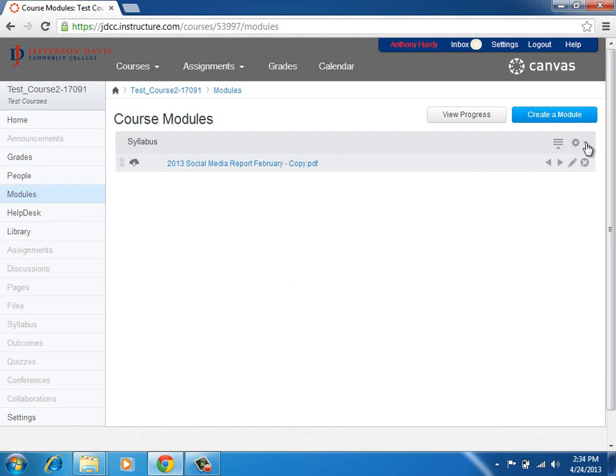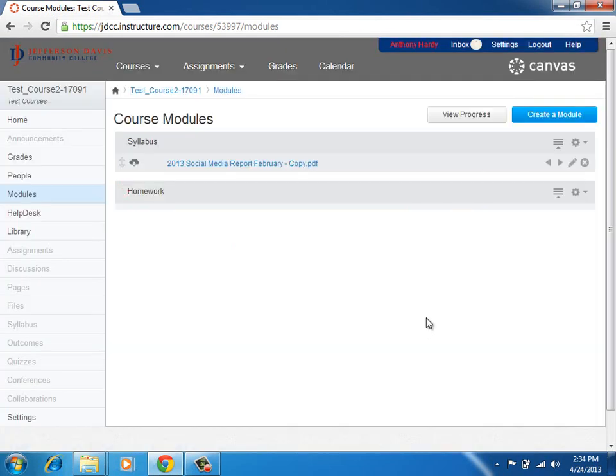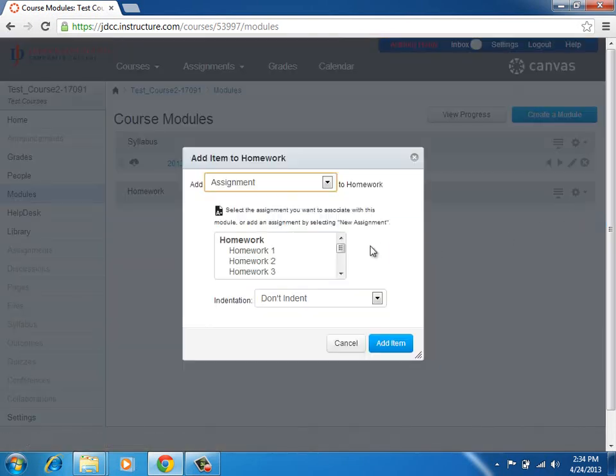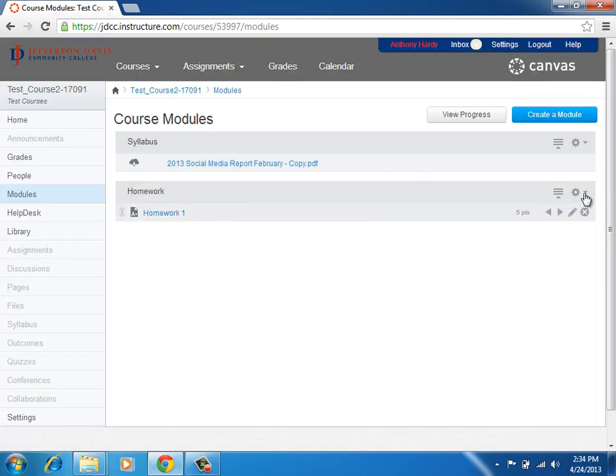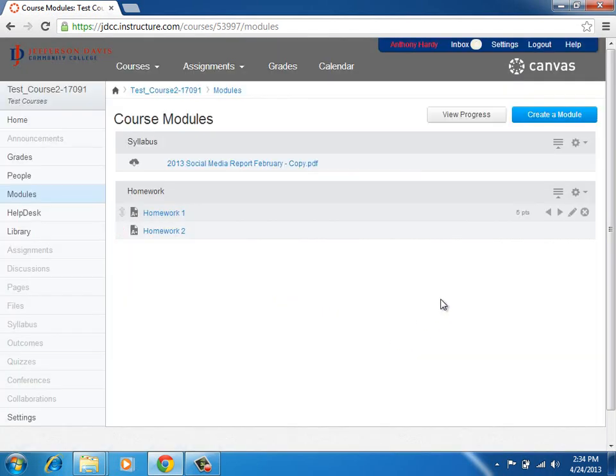We just redo all that time. Or, since I've got a syllabus module, I'm going to create a new module. I'm going to call this one Homework. I can add content to this module, and see how here's my homework 1, 2, 3. I can click homework 1, add content, homework 2, and I'm adding those things from my assignments category.